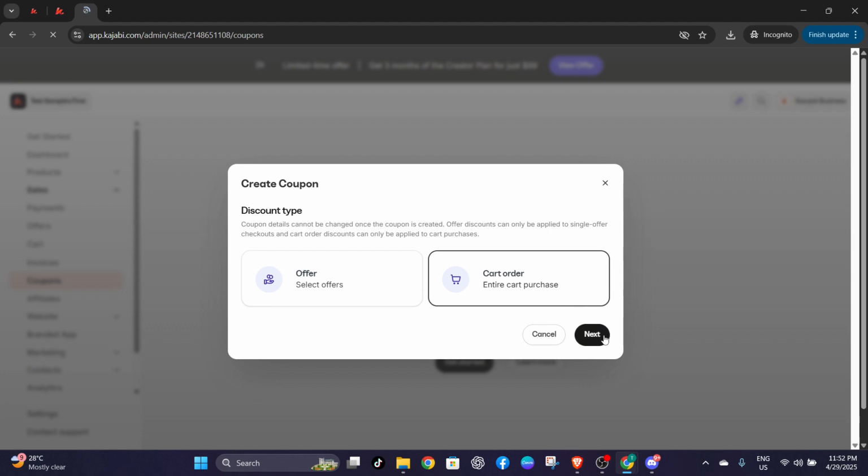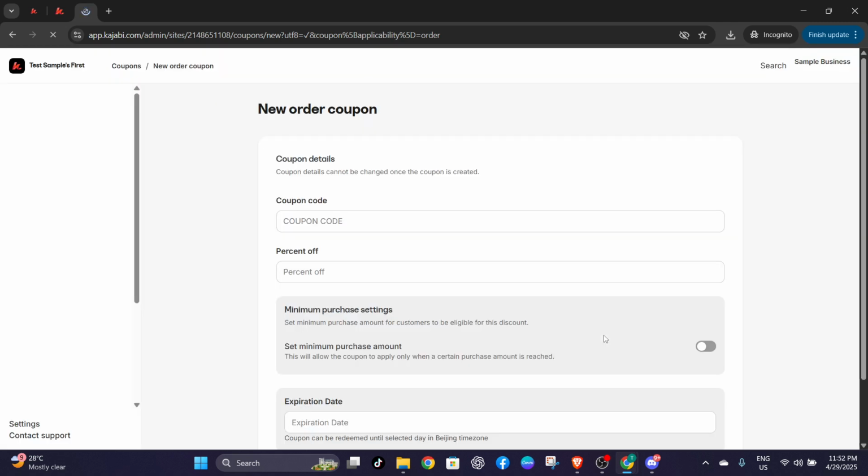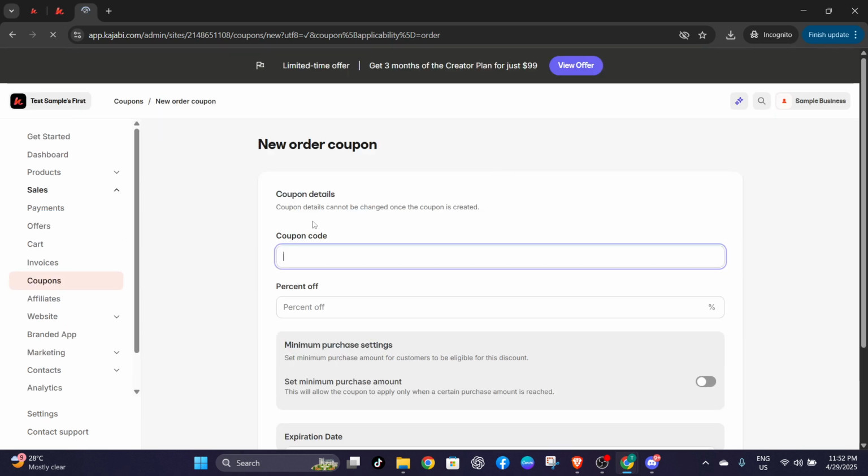Once you've decided on the type of coupon, you'll need to enter the coupon details. These details include the name of your coupon, the discount type, which could be a percentage off or a specific dollar amount, and its expiration date. Clear and descriptive names will help you identify the coupon later on and manage your promotions more effectively.